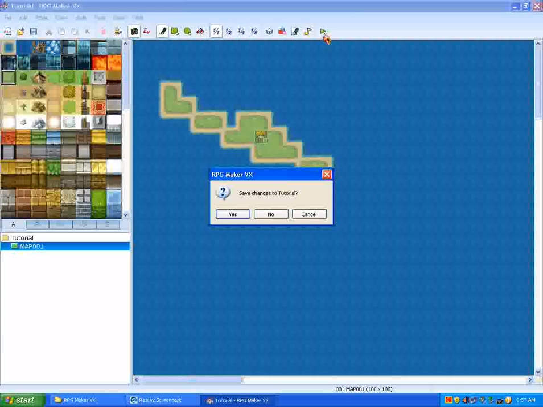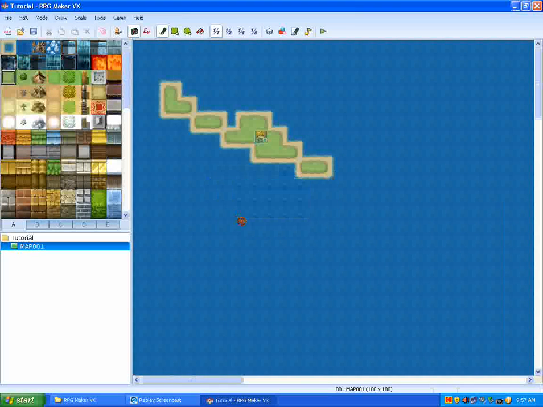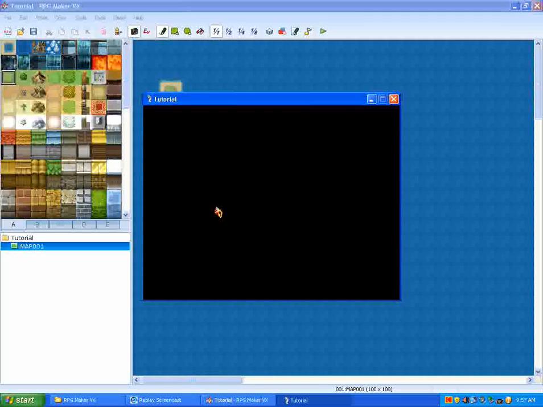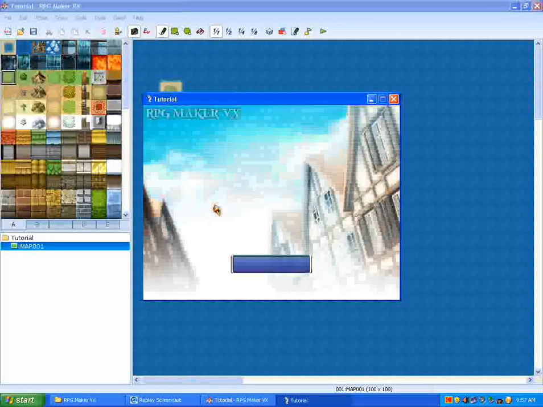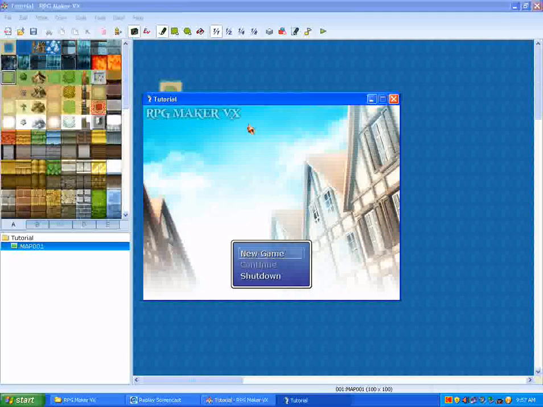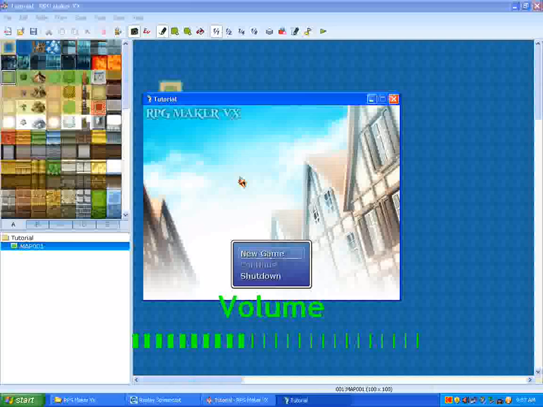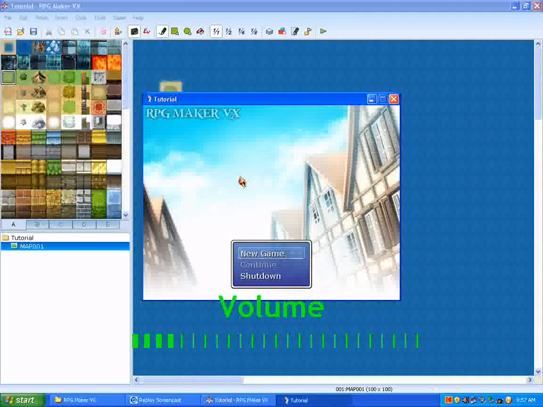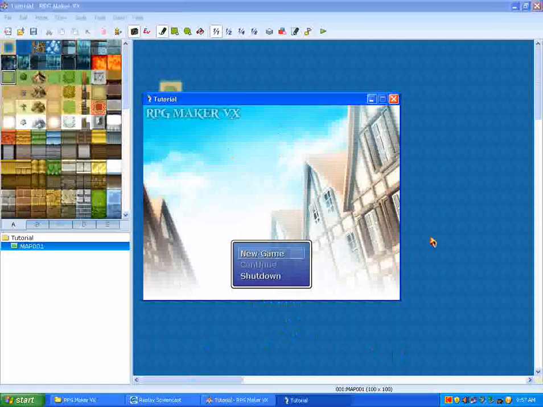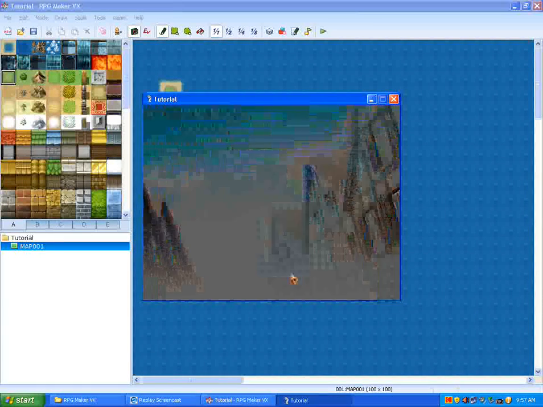And play test. Oh, it always asks you to save. And yes, that was an annoying sound, I know. Save changes. Yes. This is the default for, I'm going to turn the volume down. This is the default for when the game starts, the background. These three are always there. I don't think you can change them, but if you're really good, you might be able to.